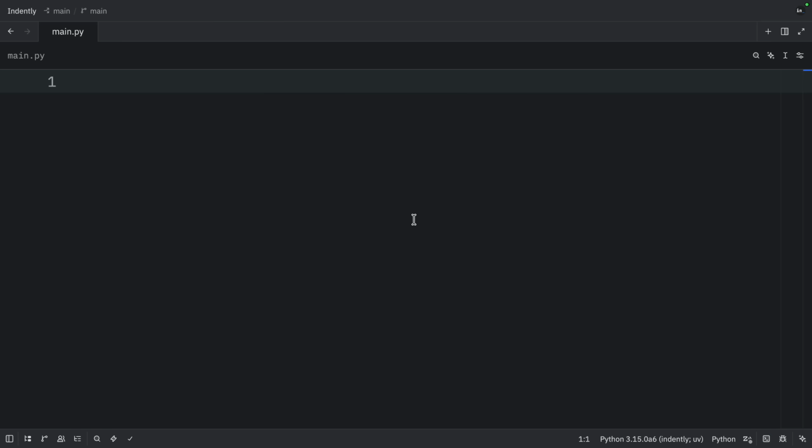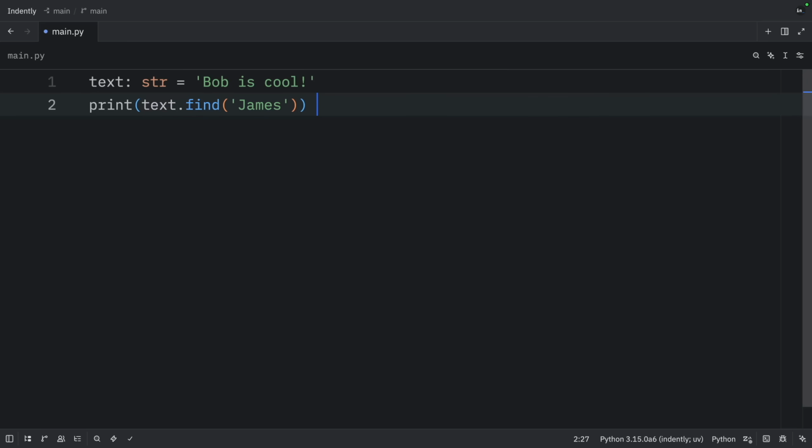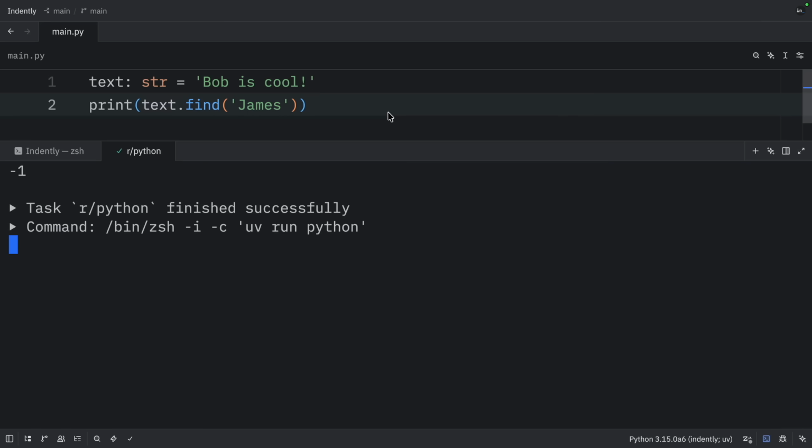And you'll also see Sentinel values being used in built-in methods such as string.find. Here, when we try to search for James, it's not going to be able to find James, so it's going to return the Sentinel value of -1.